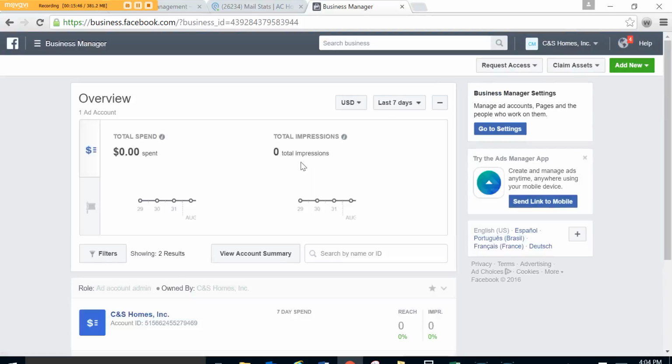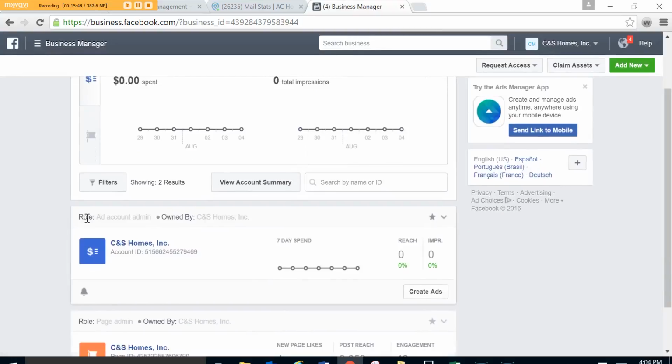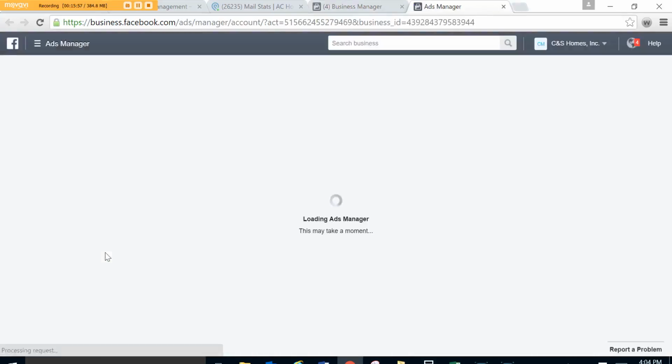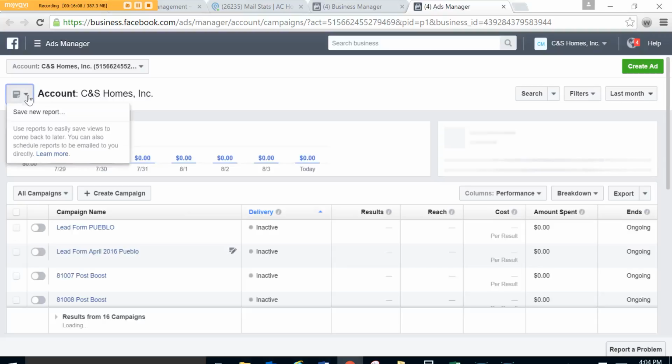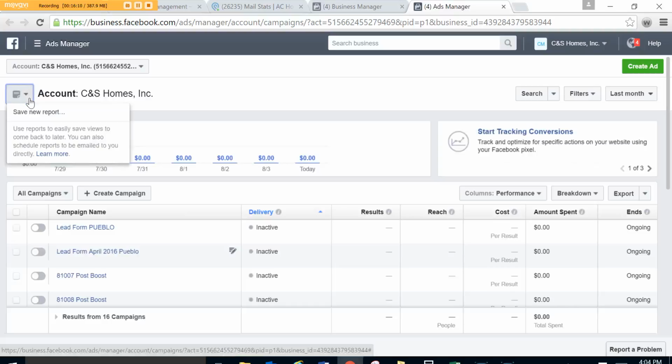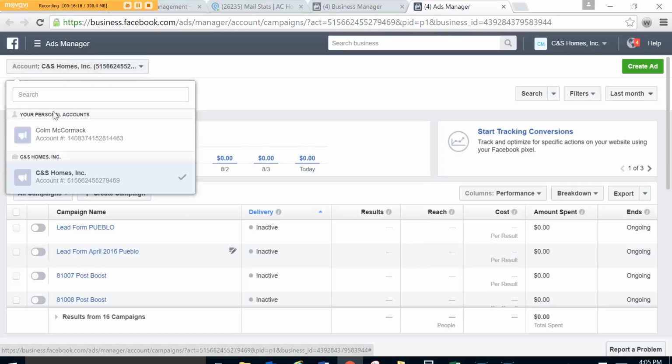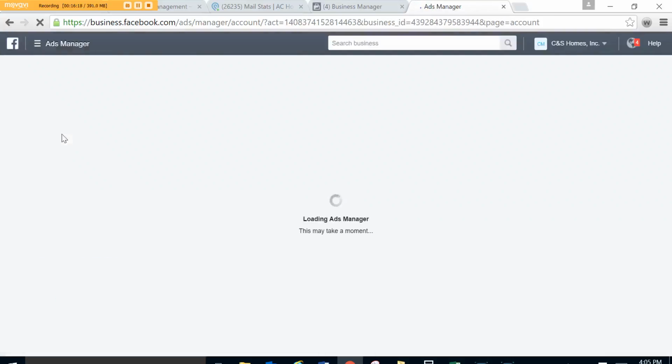Let Business Manager open up, and then you're going to come over here to CNS Homes, the Business Manager, and then you have to switch accounts once you're in here. Right now we're in the account for CNS Homes, and we're going to switch up here. Up here is the account, and we switch to Colin McCormack, this account. And he's going to pull up all the activity for the Facebook ads.